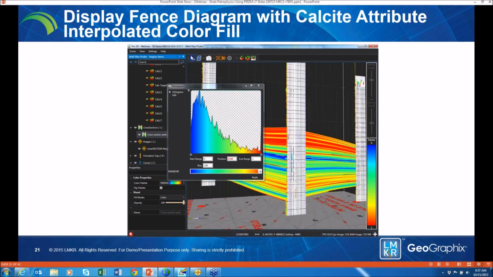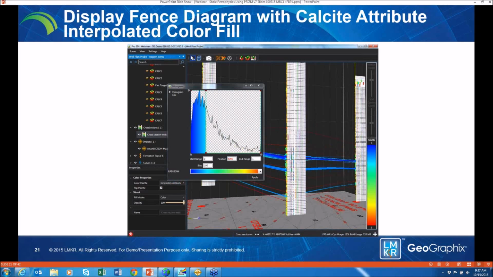I'm going to turn off the visibility of the surface and display a fence diagram of the calcite attribute interpolated between the wells of the cross-section. Notice the higher resolution PRIZM template displaying the complete analysis for each well in the fence diagram. By using the histogram control, I can selectively filter the color histogram to highlight the colors of interest. In this case, the blue color is indicative of the calcite attribute.